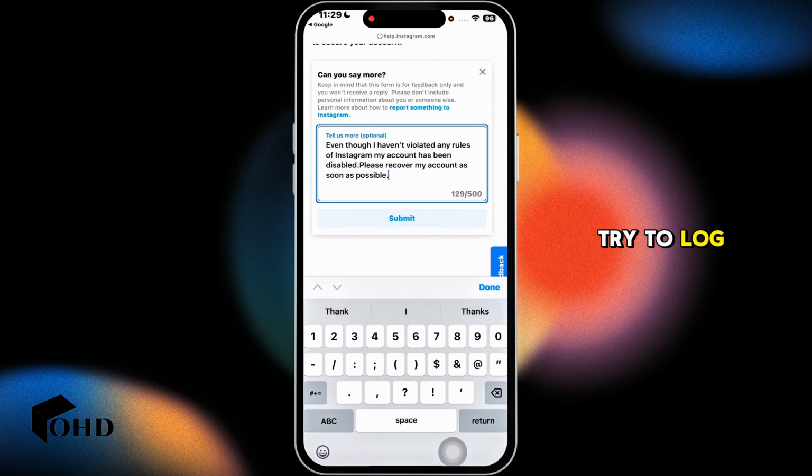Likewise, when you try to log in to your Instagram account, you'll see the option appeal or something similar. Click the link and fill out the form. Tell Instagram who you are, your email address, and explain why your account should come back. Be honest, polite, and keep it short.